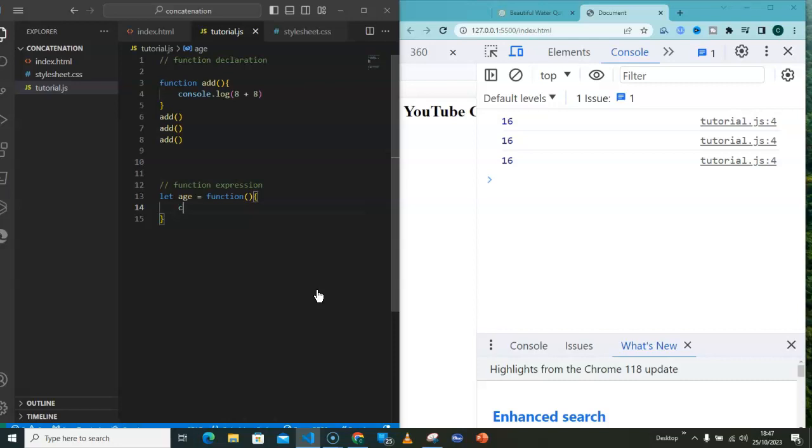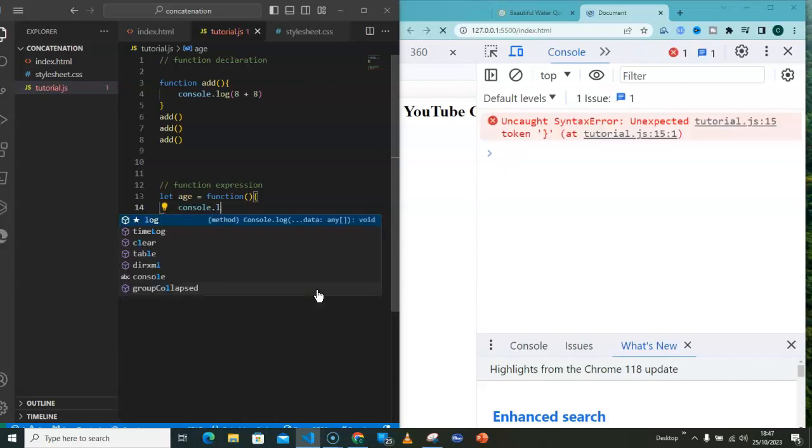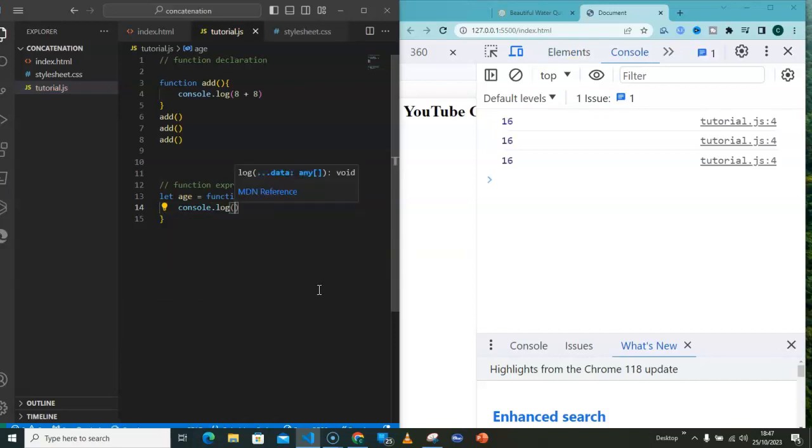So I will use console.log, and let's use a string: Ken is 40 years old. But remember, we have to close the expression with a semicolon. We don't do that with the function declaration, but when it comes to function expression, you will have to close it with a semicolon. That is how it works.